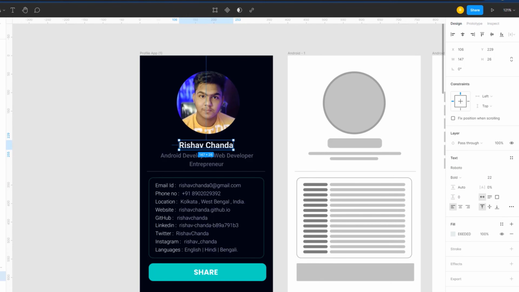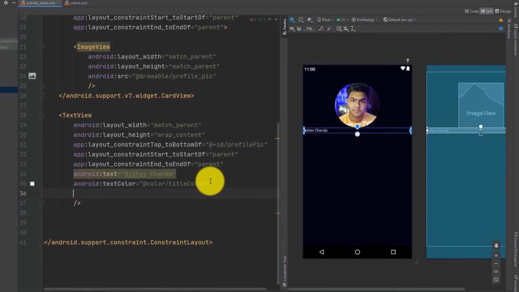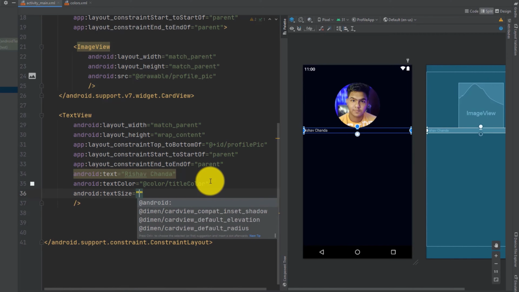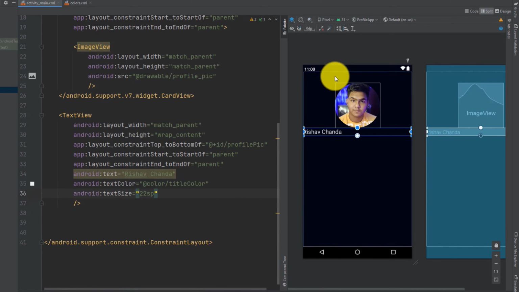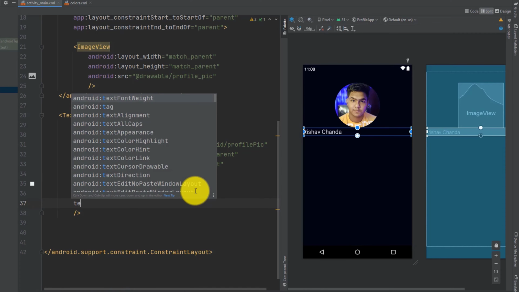So I will give it here, simply see how to give that. First I will give the text size, that is 22 SP, as we have checked. So I will write text size, now it is 22 SP. Okay, now see it is getting large enough, and now we will have to give it bold.